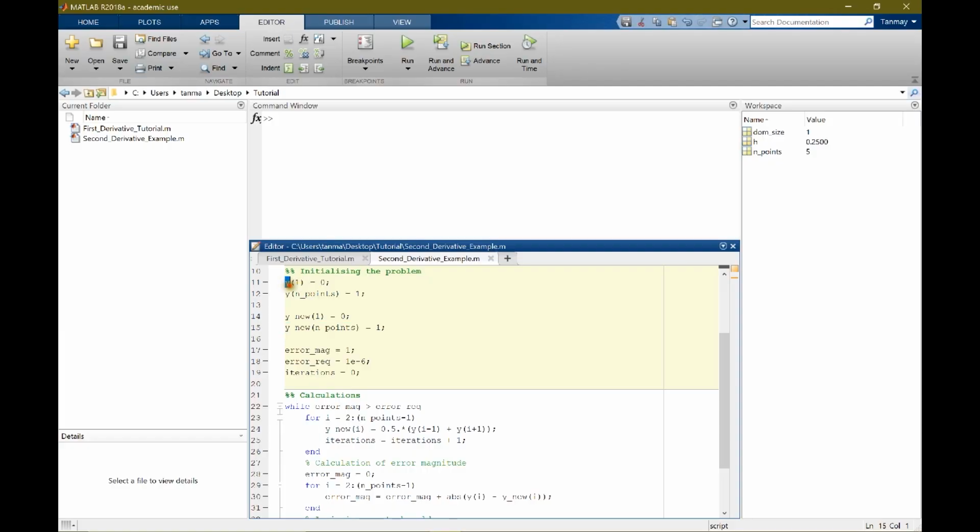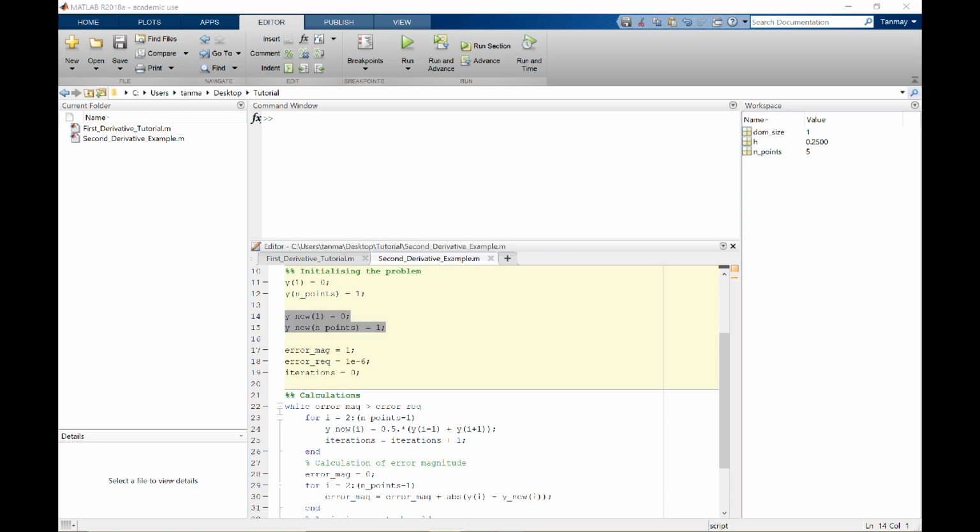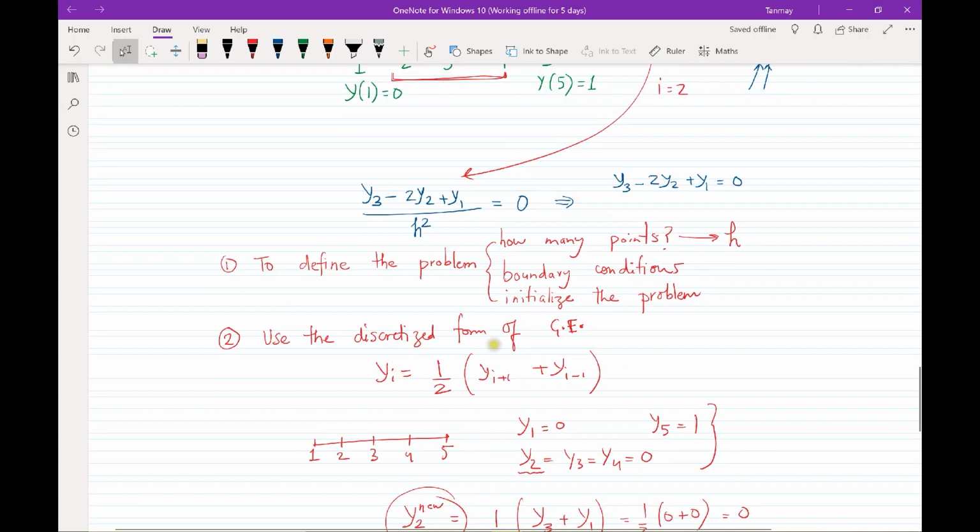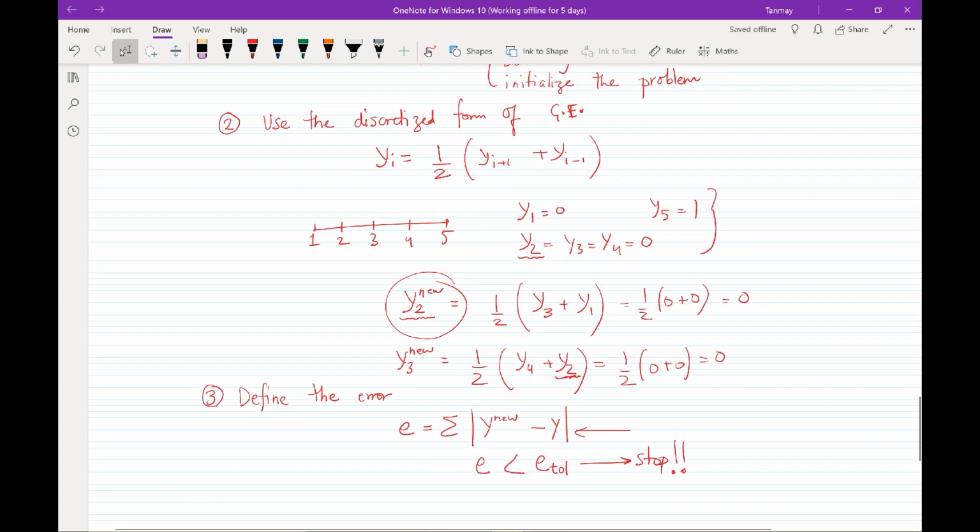So that happens for both y and y new. The second part here is we use the governing equation, but before that I would talk about error. So we said that we would define error to be the summation of differencing of the new value and the old value, and the calculations would stop once this error is less than a threshold value or a tolerance value.